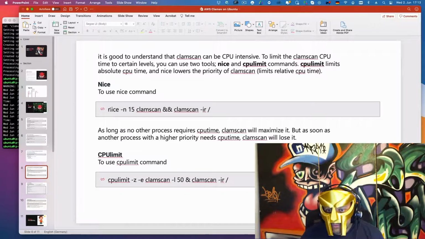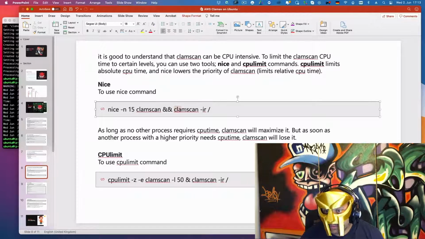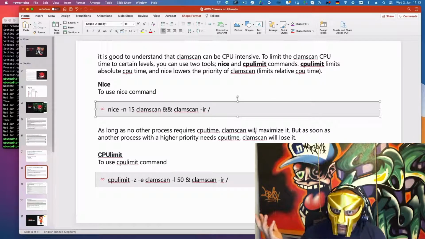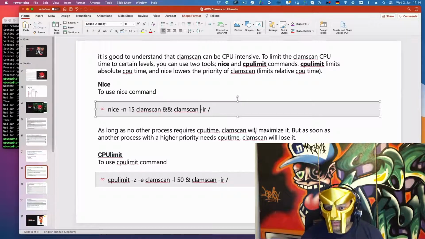So a nice command would be something similar to nice -n 15 clamscan. And this is where the actual clamscan is being run against the directory. Here's the clamscan command, then you have your options. Here's -r for recursive, and then here's the directory. This is the absolute root top directory, and it's saying scan everything on the drive. As long as no other process requires CPU time, clamscan will maximize it. But as soon as another process with a higher priority needs CPU time, clamscan will essentially lose its priority.